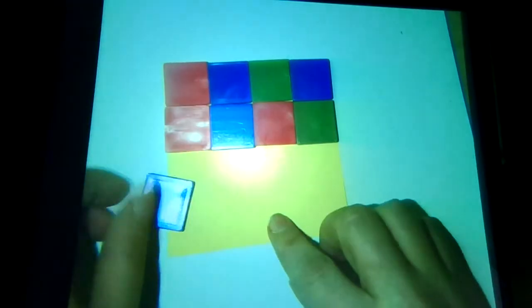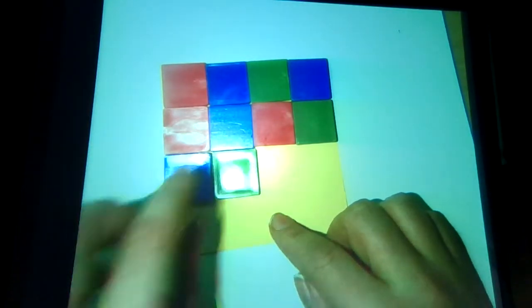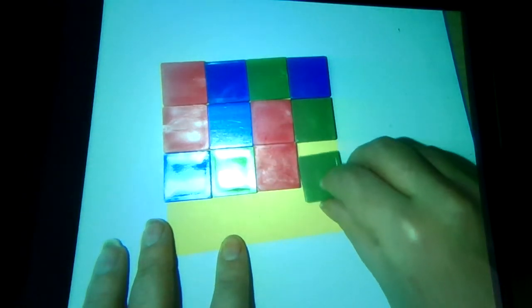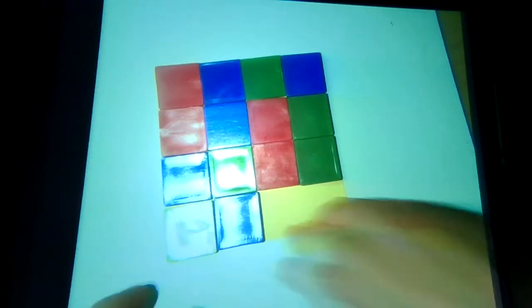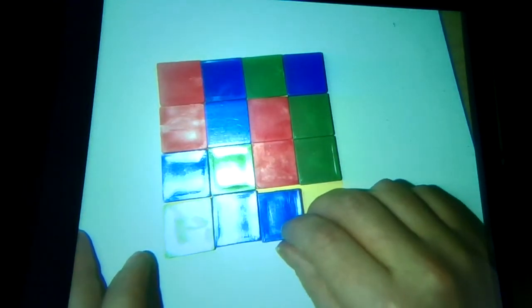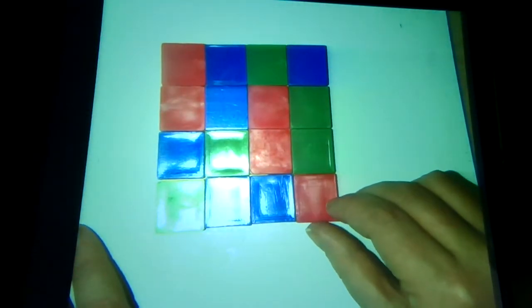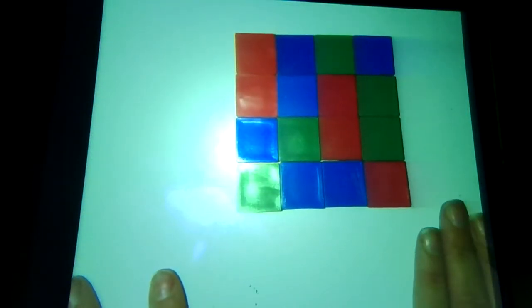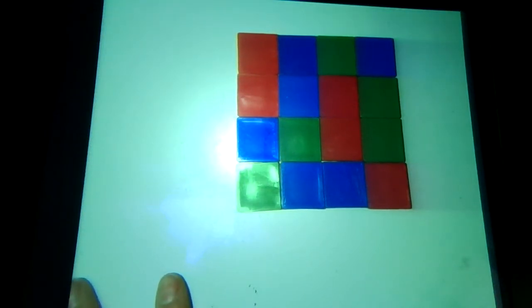All right, let's keep going. 9, 10, 11, 12, 13, 14, 15. If we can get one more. 16. Wow, that perfectly fills up my square with 16 little square tiles.